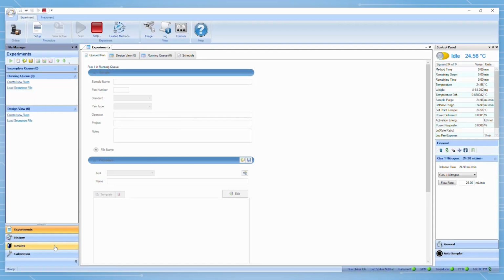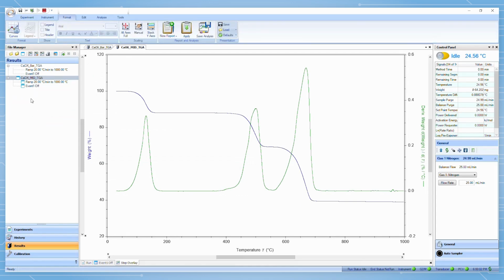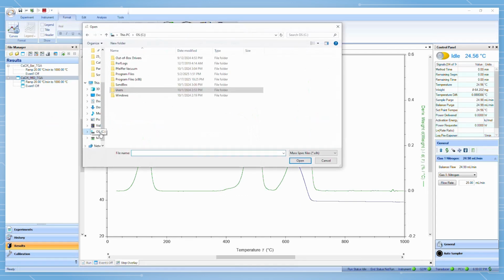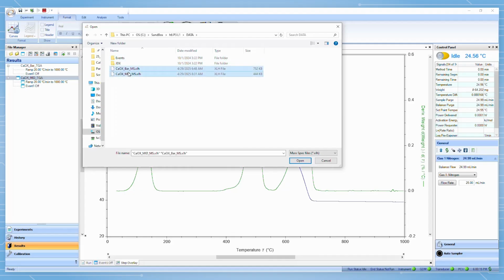After the TGA runs are completed, we can navigate to the Results tab. We can open up the corresponding mass spec result files directly in TRIOS. Open files from the TRIOS Results File Manager. The mass spec result files have the extension .xlh.